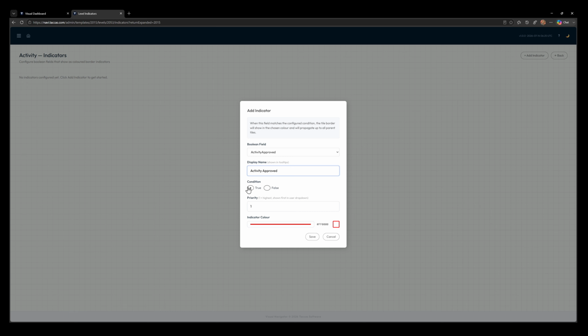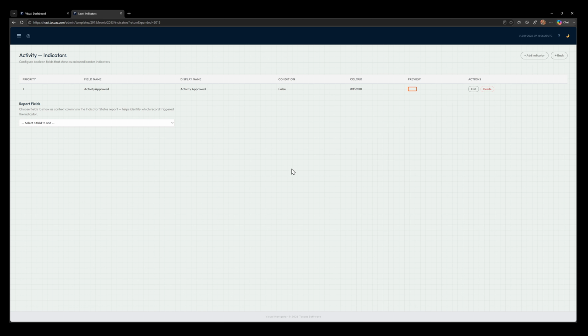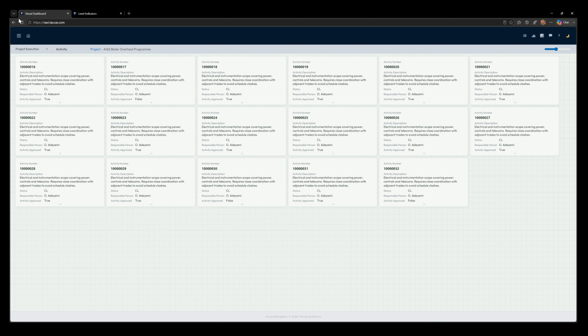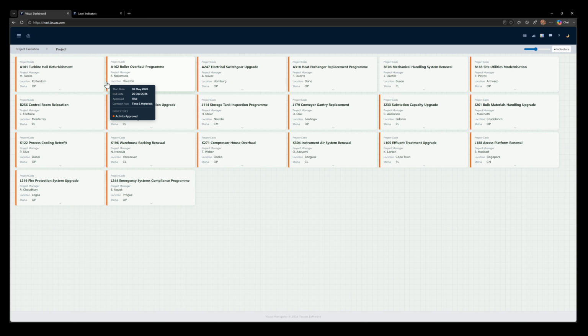We'll set this indicator to go off if it's true. If we're looking for true activity or false, we'll set this one to false. That'll show us any activity we've got in a hierarchy that isn't currently approved. And we'll make that an orangey sort of color. We'll click save. We go back to our dashboard now, and you'll see on the left hand side we have this indicator, and it says activity approved, and it's got an orange indicator. So we probably need to fix the wording up there.